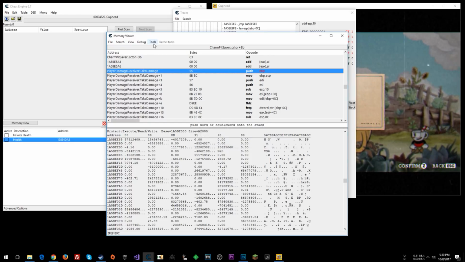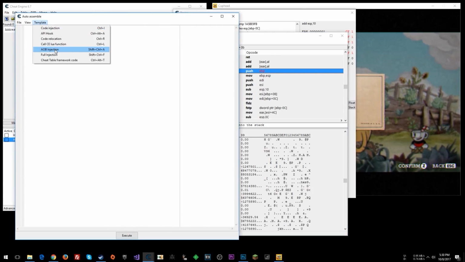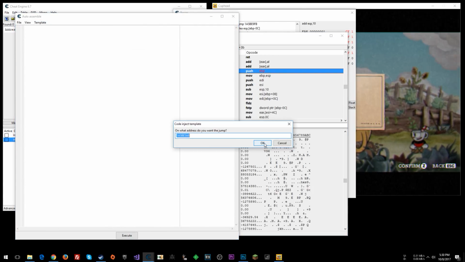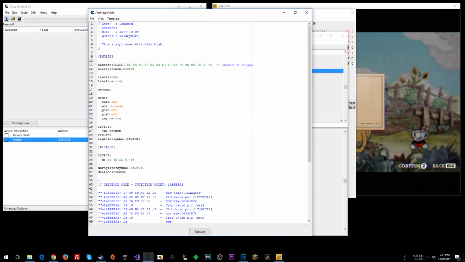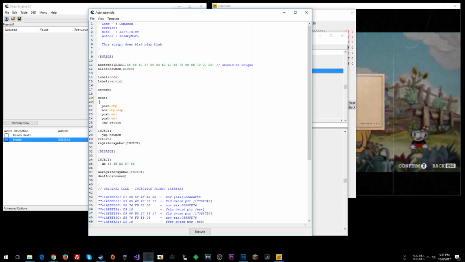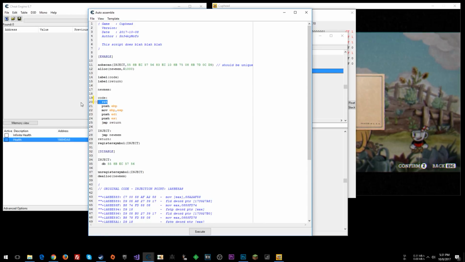And let's say we actually wanted to build a cheat out of that. You could go Tools, Auto Assemble, Template, AOB Injection, say OK. I'm just going to click OK here. All right. And now right here where it says push ebp, you could just ret. You could delete all this. It's not even going to get to any of that. It's just going to return.